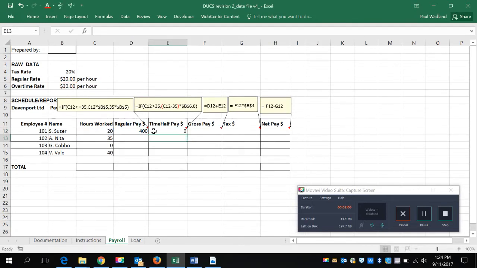Enter. So if I put in 36, that's 1 hour over, and I'm getting $30 at the overtime rate, which is good. Notice though that I've got the brackets in there. If I don't do the brackets, then Excel will give a different answer because it's going C12 minus 35 times B6.